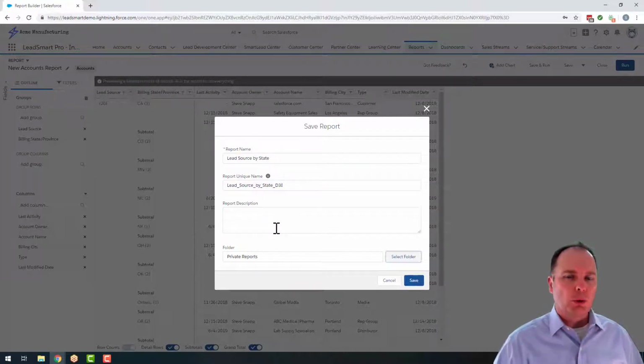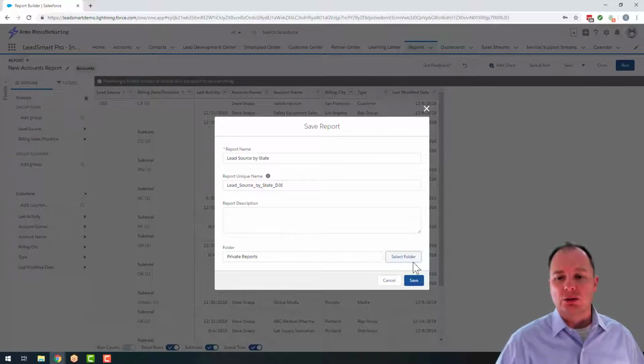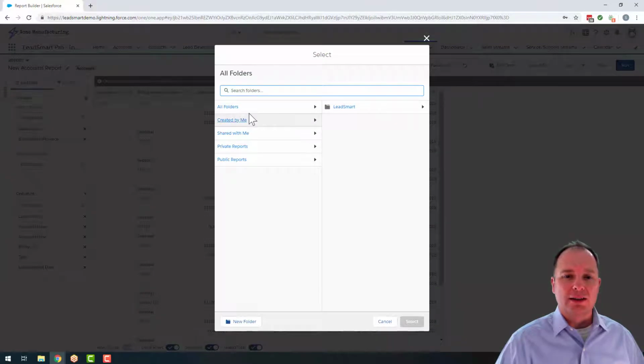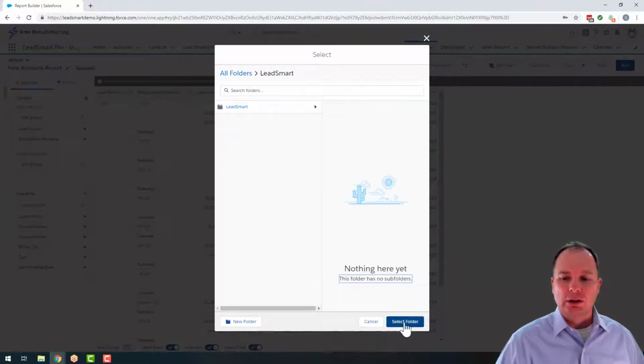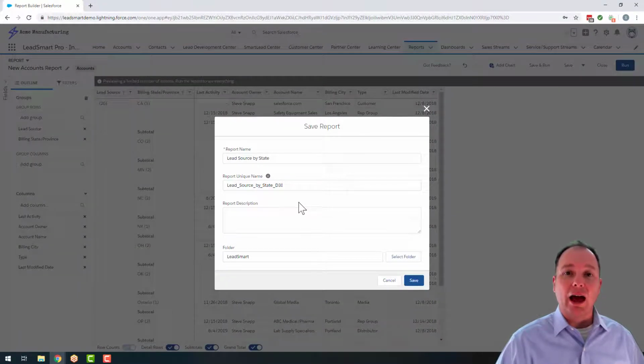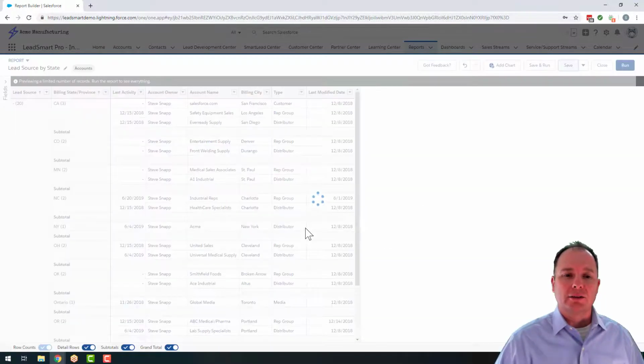So the folder you put a report in controls who sees it. So if you leave it in the private folder, only you see it. But you can choose to select other folders that other users within your company have access to. So in this example, I'm going to go ahead and select the LeadSmart folder. And by selecting that, it'll now make this report available to all the people that have access to that LeadSmart folder. So I'll go ahead and select Save here.